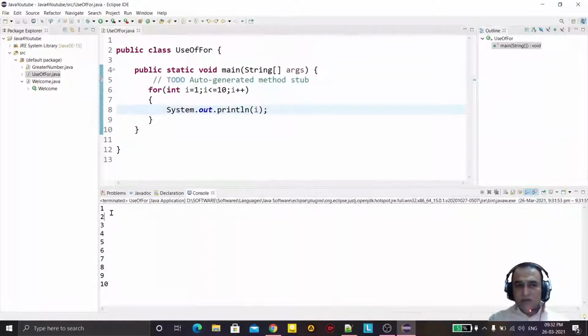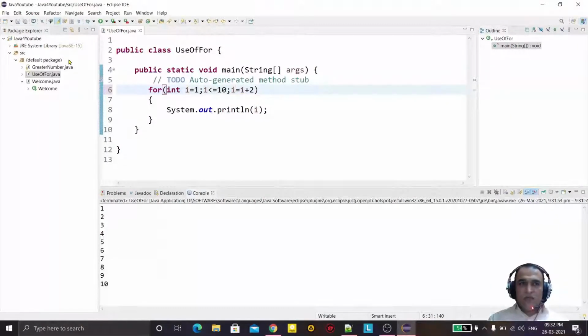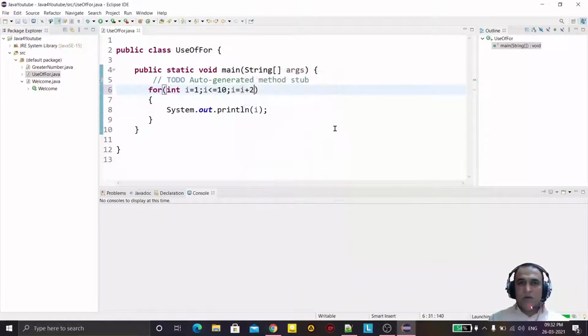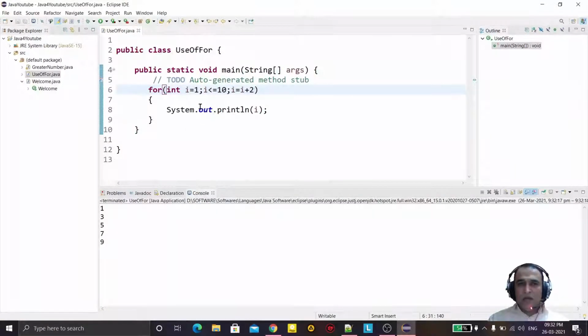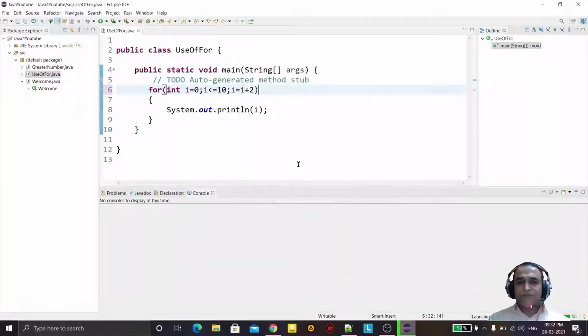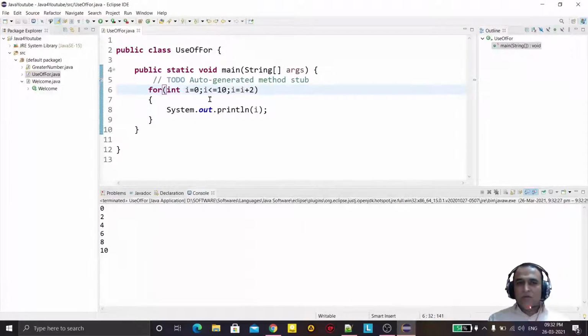But if I want to display the information after two steps, means first 1, then 3, then 5, then 7, means all the odd numbers, I say i equals i plus 2. That way if I run, it will display only the odd values, see. And if I change it here to 0, then it will display all the even values, like this. So we can use this for loop for different purposes as per the requirement of the programming.